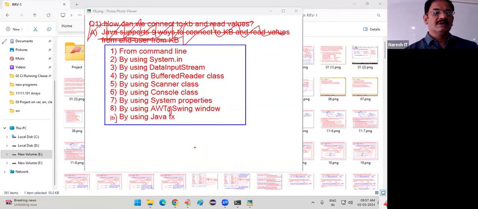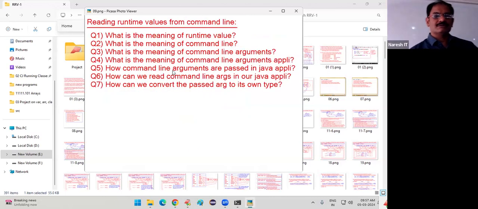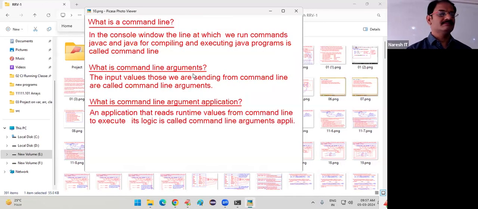Next, write down the first point. Reading runtime values from the command line. Approach number 1, reading runtime values from the command line. First point, what is a command line? Don't write, okay? Just listen. I will share all these points. You can write later yourself or just follow. We'll write only the programming-related main points; theory I will share.